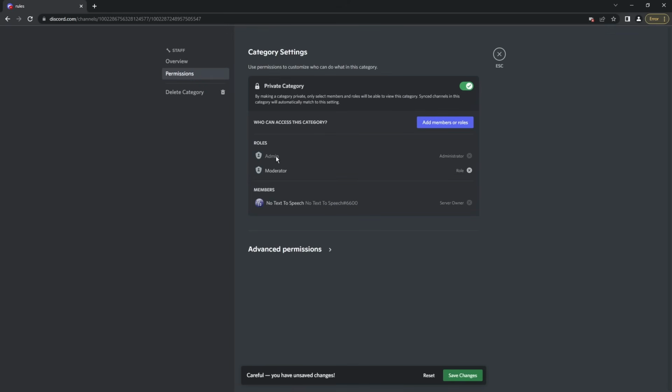Now you might be thinking, whoa, the admin role just came out of nowhere. Admins that have the administrator permission can view any channel. Any channel, doesn't matter what type it is, they can view it. So that's just something to keep in note. But you want to make sure that your moderator is able to see the staff channel, of course.